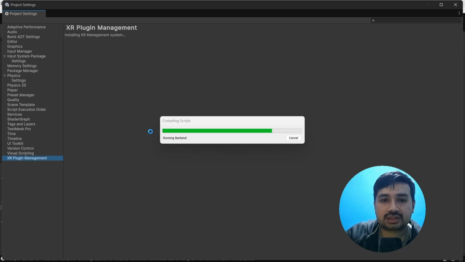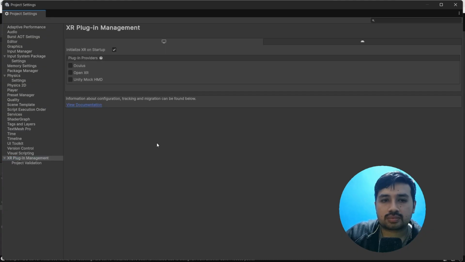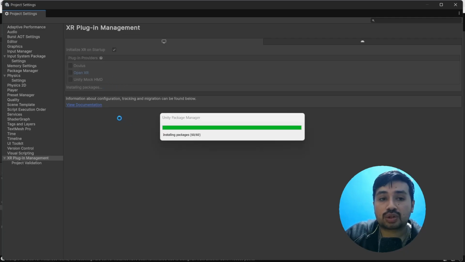You will see different options here once it is completed. After your installation is complete, you will see three options here. One is Oculus, which is especially dedicated to the Oculus headset and its controller. The other is OpenXR, which supports multiple headsets like HTC and others, and Oculus too. So we are selecting this one. And the other one, Unity Mock HMD, lets you control your virtual reality project without a headset.